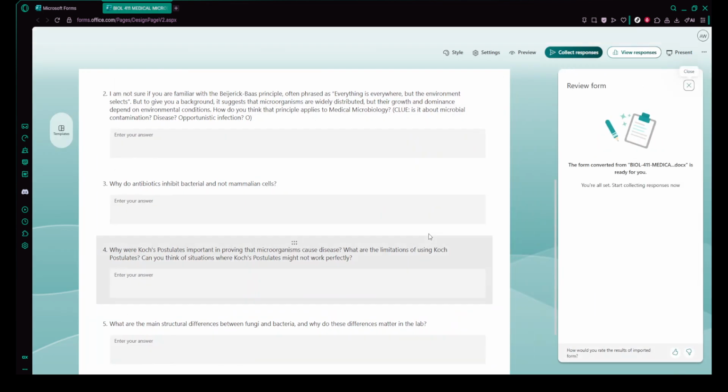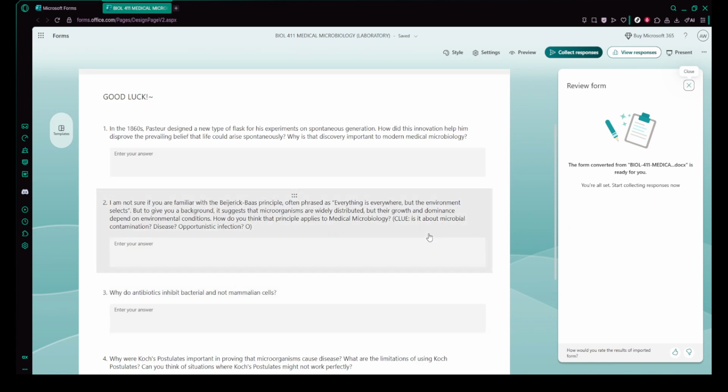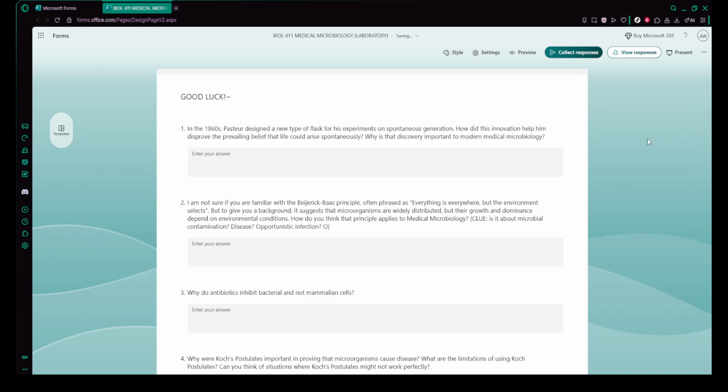Go through each question to make sure everything looks correct and is formatted the way you want. Sometimes you may need to adjust question types, fix wording, or reorder items, but most of the structure should already be in place. And that's all there is to it. You've uploaded a file into Microsoft Forms using Quick Import, chosen how to import it, and converted it into a form you can now edit, share, and collect responses from.